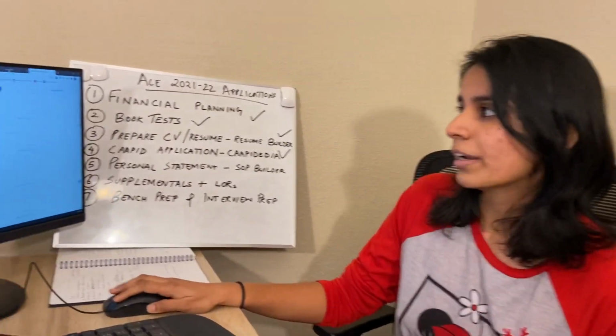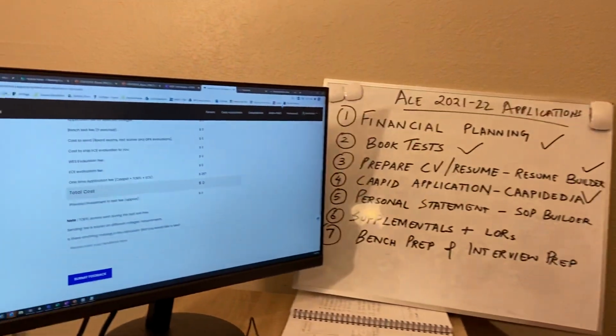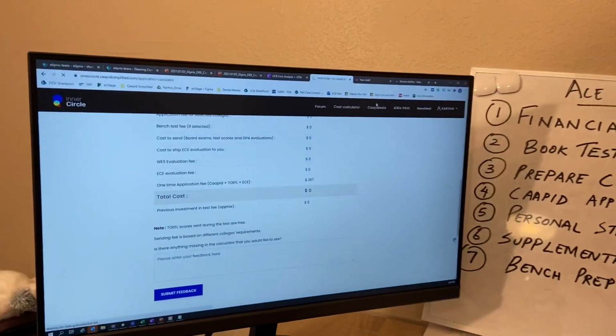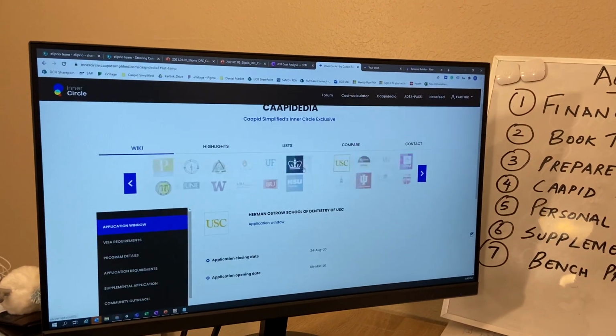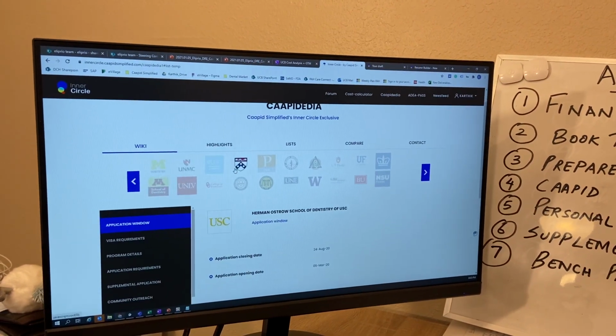It's also on Inner Circle. So you go to Inner Circle and you click on CAAPID ADEA, which is on the top right corner. And there you have it. So you have everything you need.